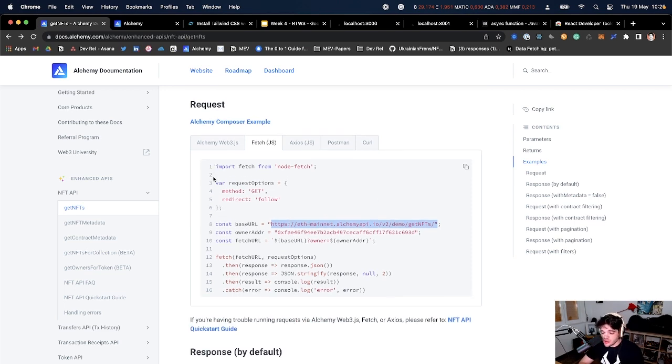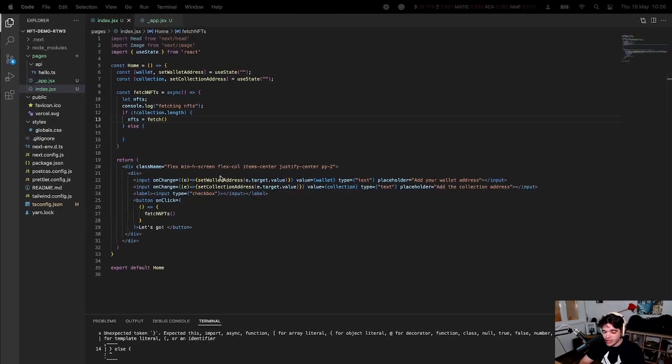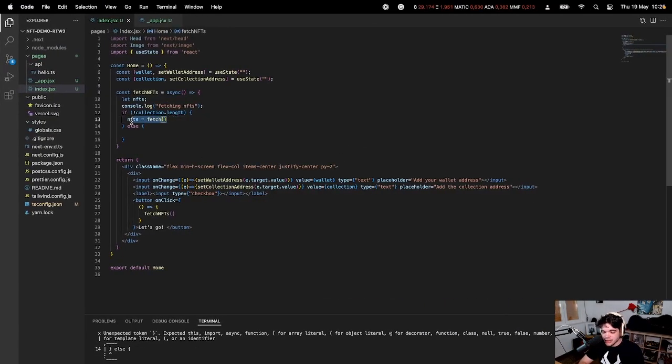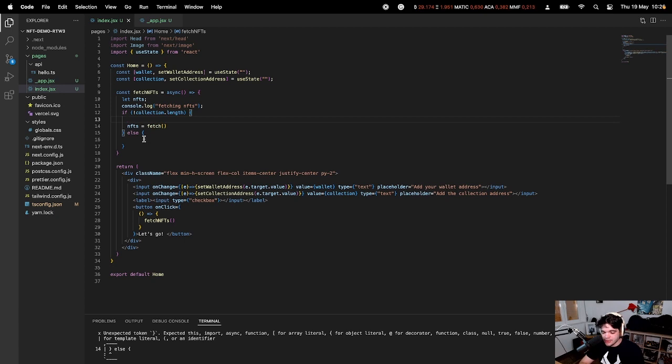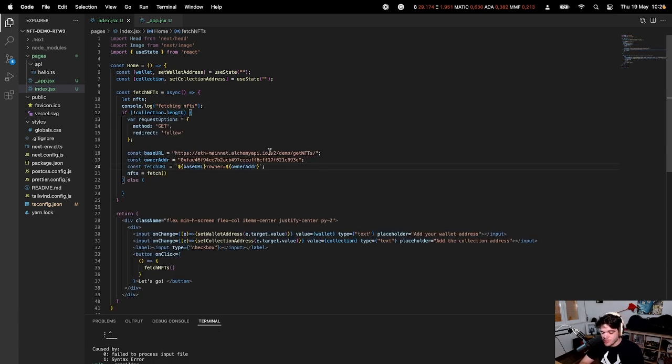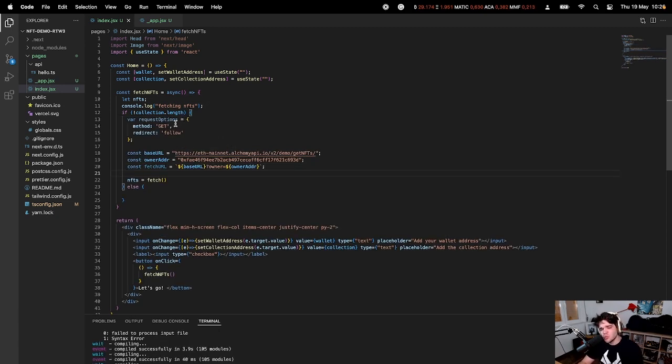Now, what we're going to do here, we're going to copy this code, all of this actually, until the fetch, so before the fetch. And we're going to go back to our code, and here I'm going to paste before the fetch function all of these things we just copied. So what did we just copy?